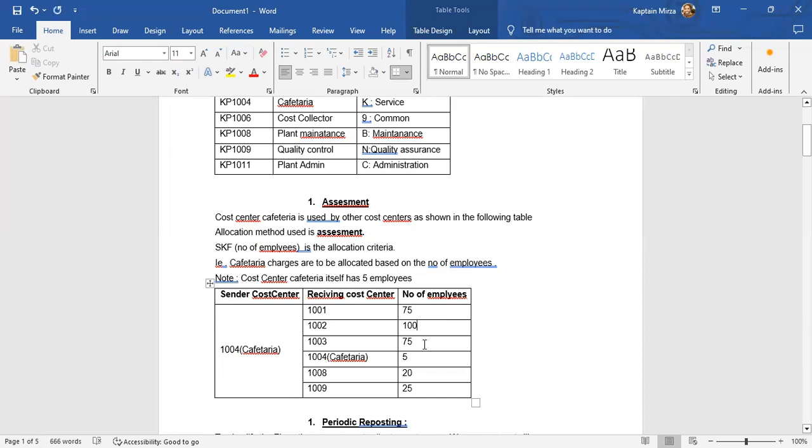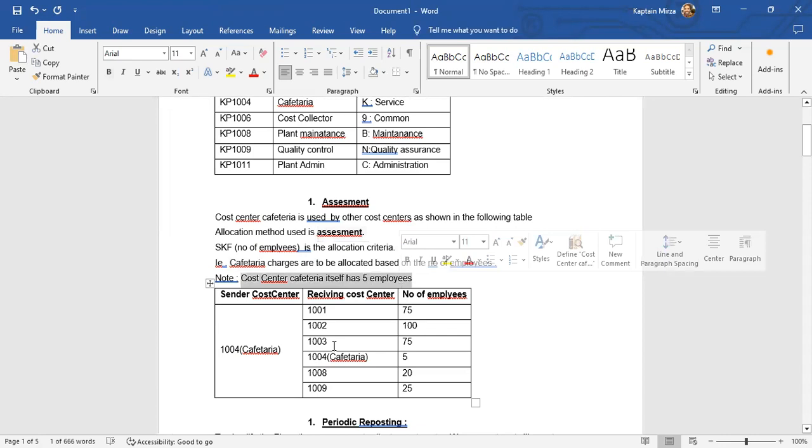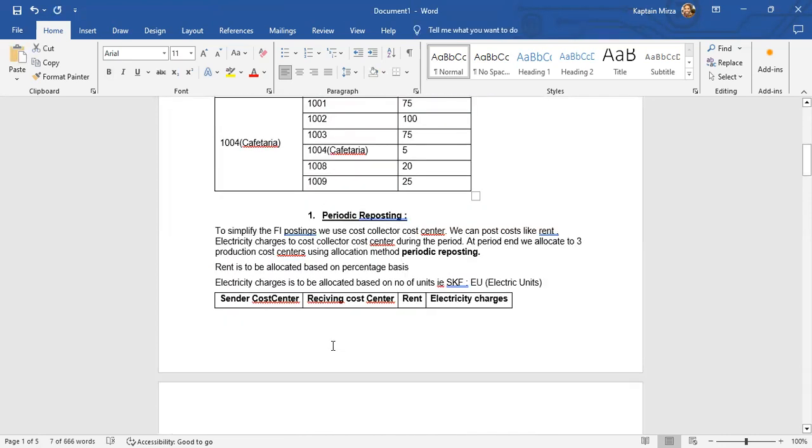Now, these are the figures. The statistical key is this, and the figures are this. So cafeteria charges are to be allocated based on number of employees using assessment. Cost center cafeteria itself has 5 employees. Okay.